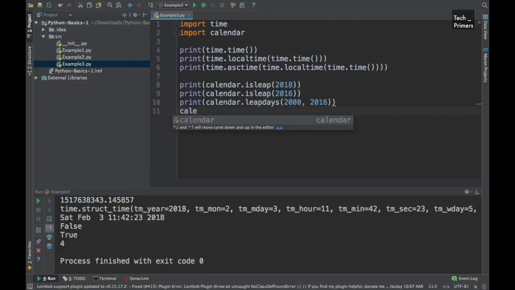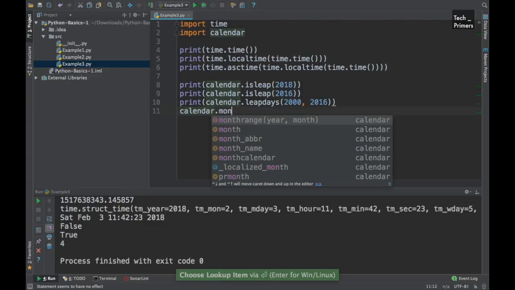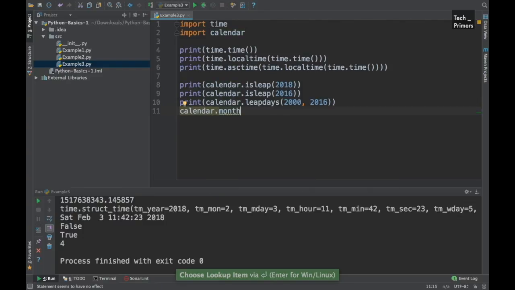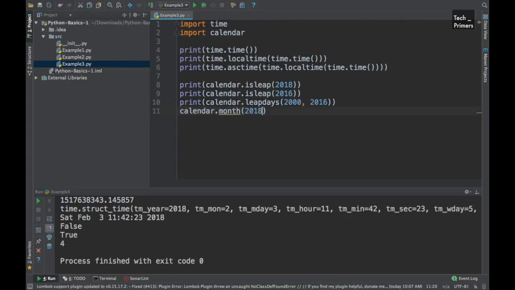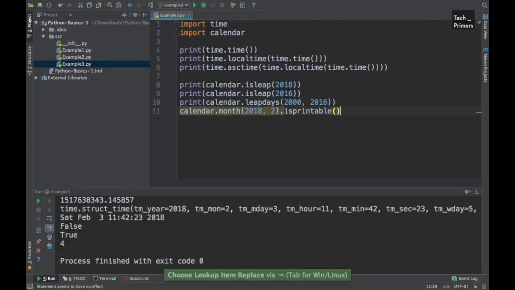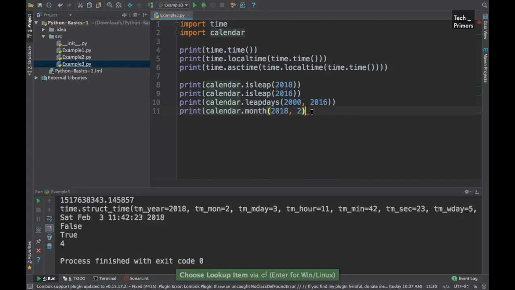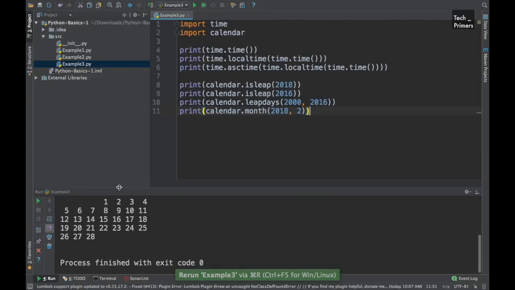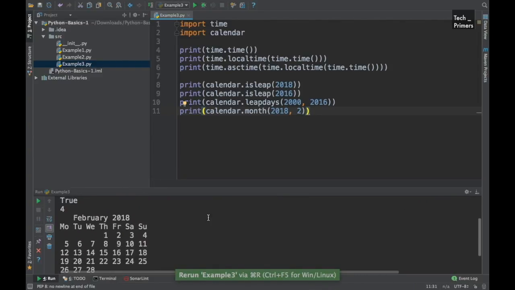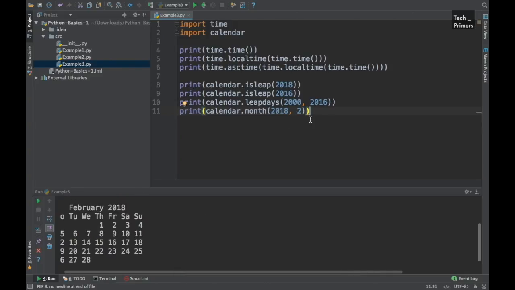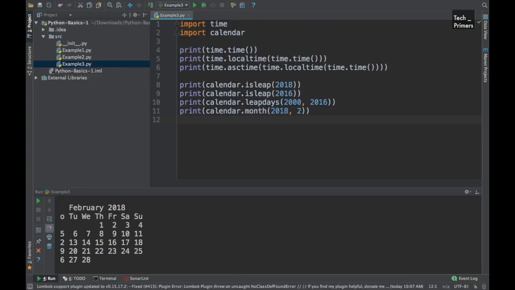calendar dot month, which can give you the current month's calendar. So let's say 2018 and the month is 2, it's February, right? And let's do a print. Okay, IntelliJ shortcut did not work. Print. I think calendar.month by default had a printable method, that's why print did not work. Okay, so you can see the calendar of February 2018, that's what we have mentioned here.